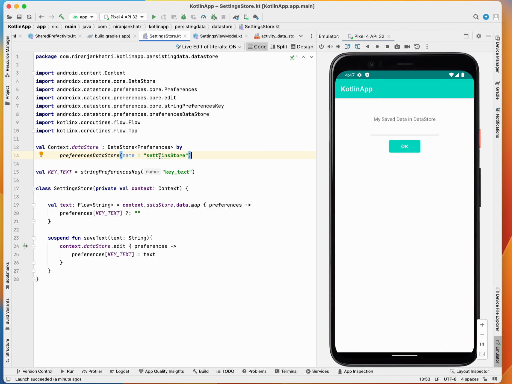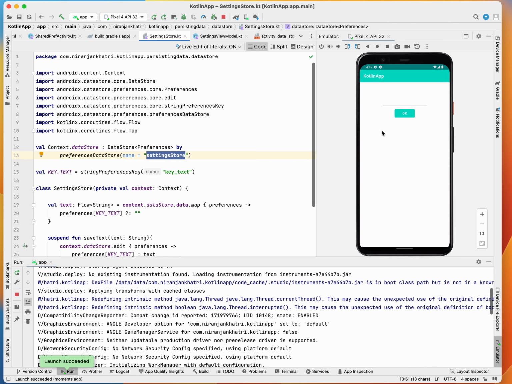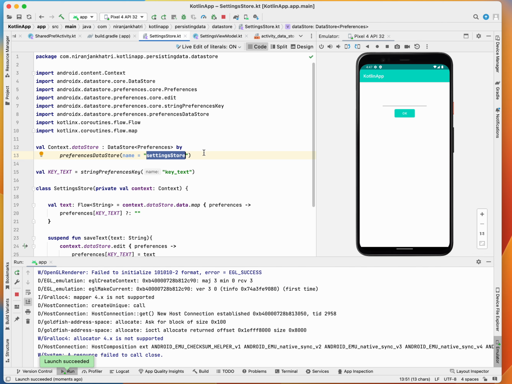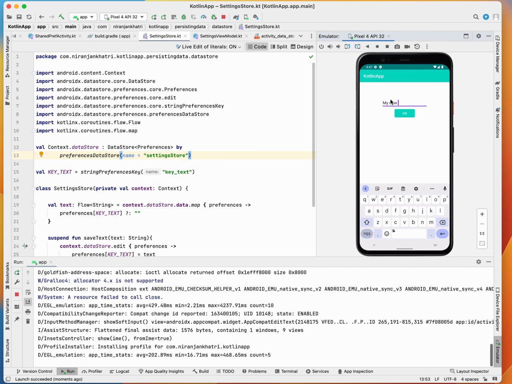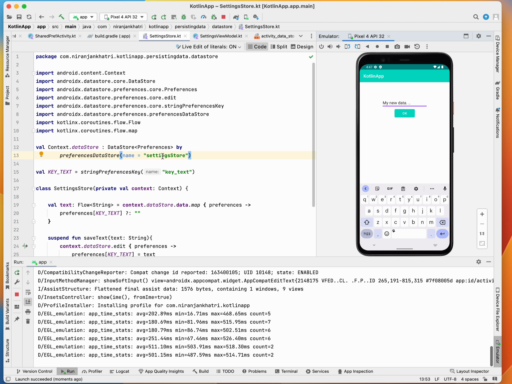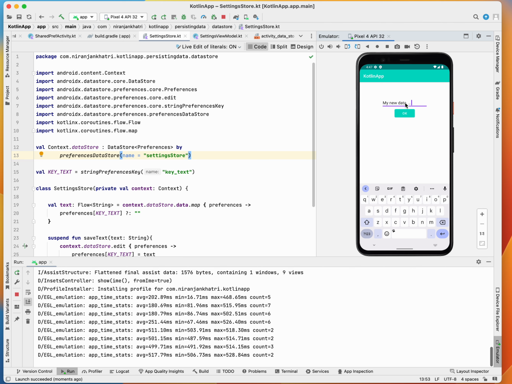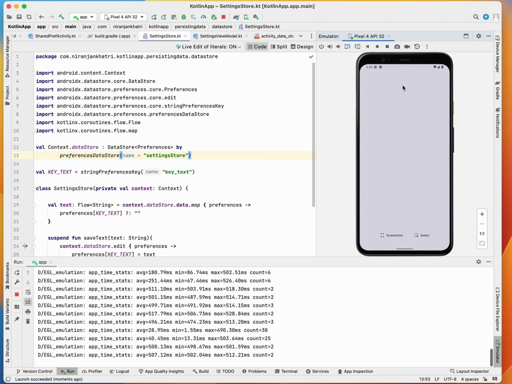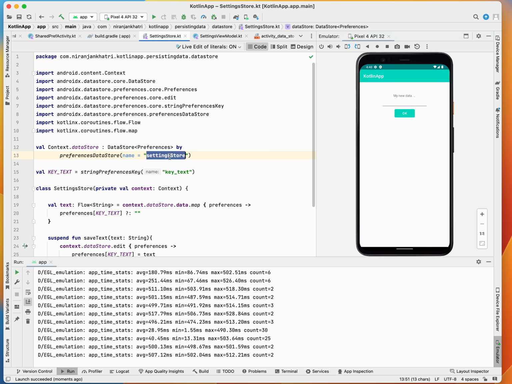Okay, actually this is the real name, sorry guys. Obviously it has changed because I have changed my preference data store. So whenever you change the name of your data store, obviously you're gonna reset everything, right? So let me cancel and relaunch it. You see it's saved there with this data store name, right guys? Thank you guys, and catch you later.